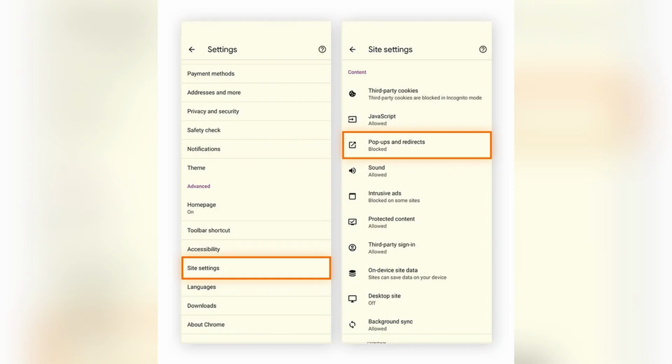Just keep in mind that if you also clear cookies, some websites will ask you to log in or accept cookies again. Finally, let's adjust your browser settings directly.